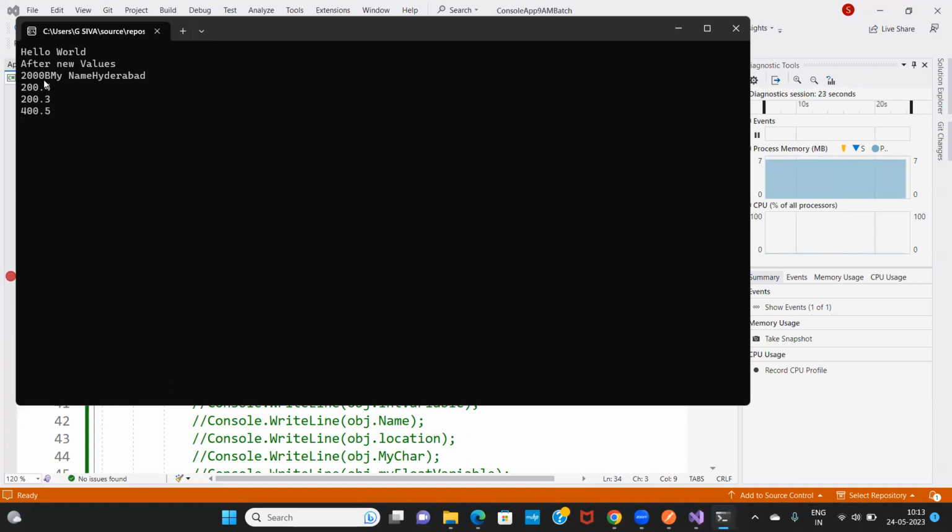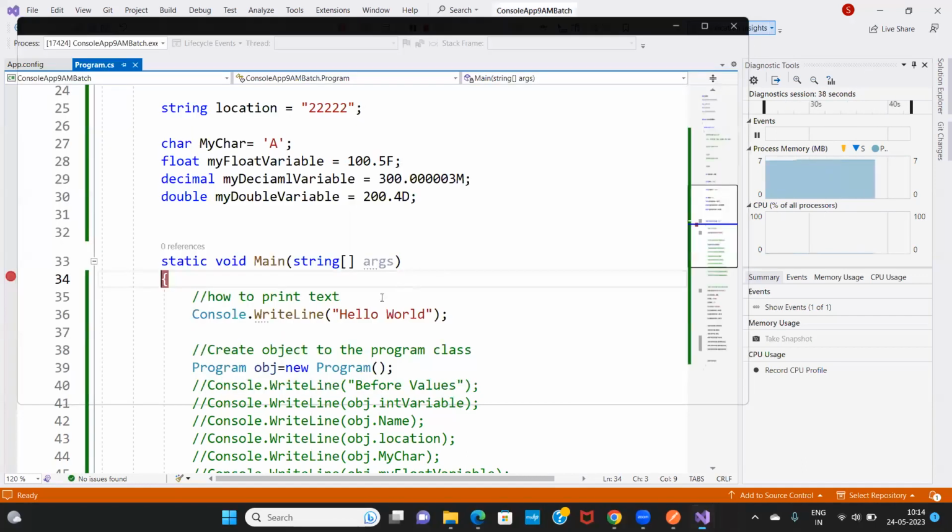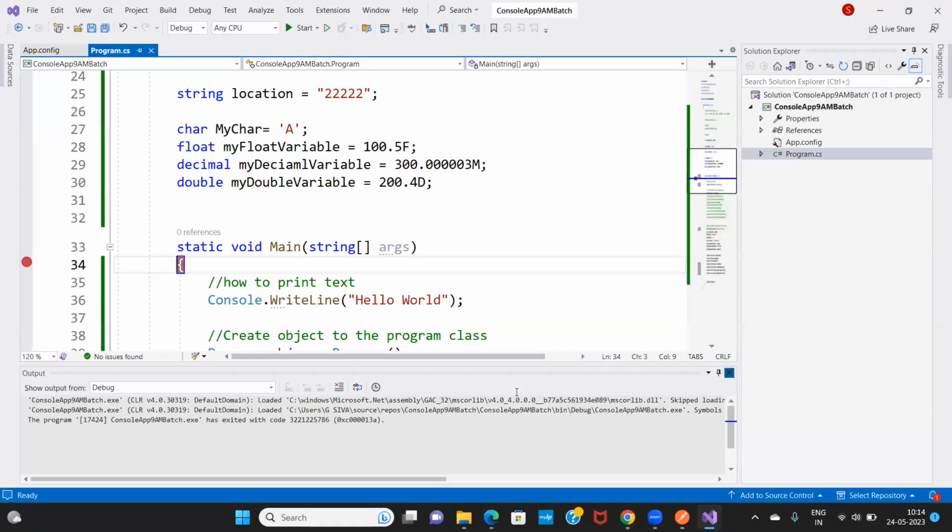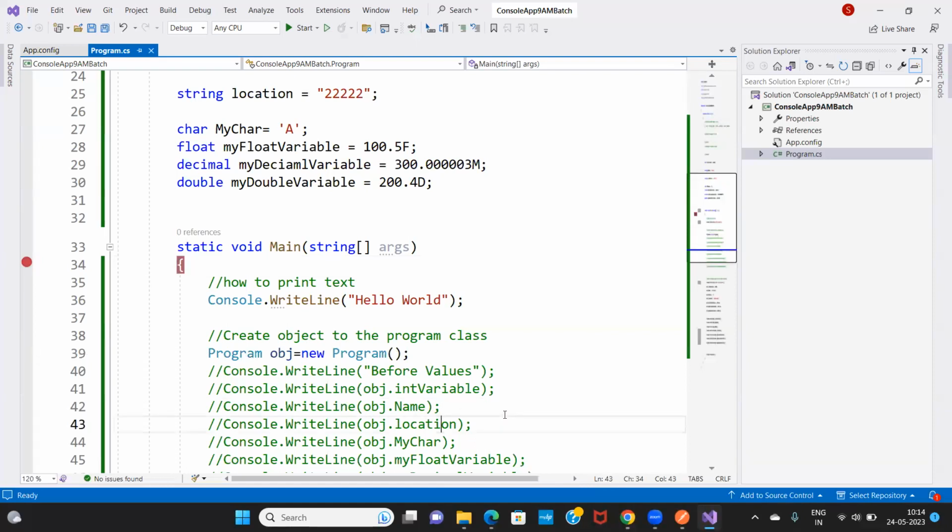Console.Write means it will print on the same line. It won't print a second line, a new line. So if you want the same line, then use Console.Write. If you want to print the value on a new line, then we have to use Console.WriteLine. That is the difference between Console.Write and Console.WriteLine.